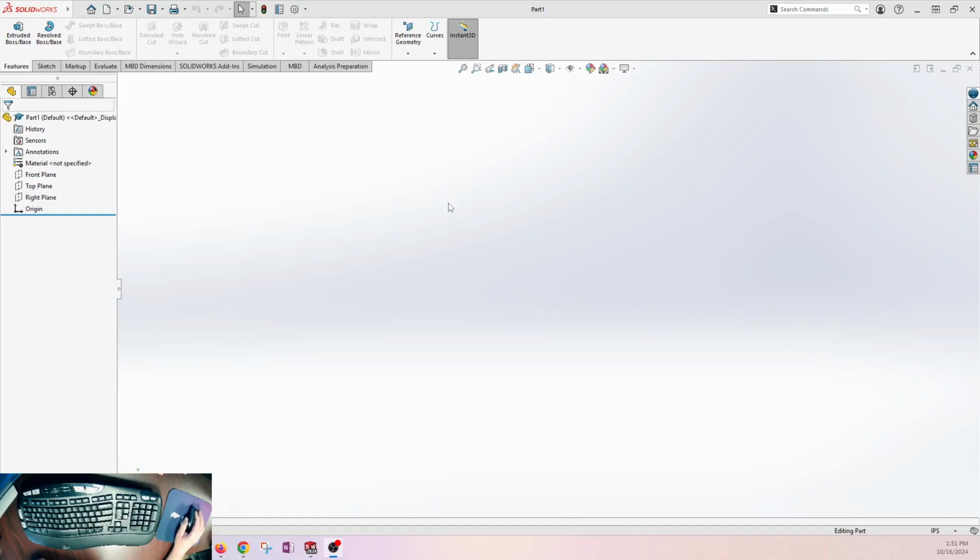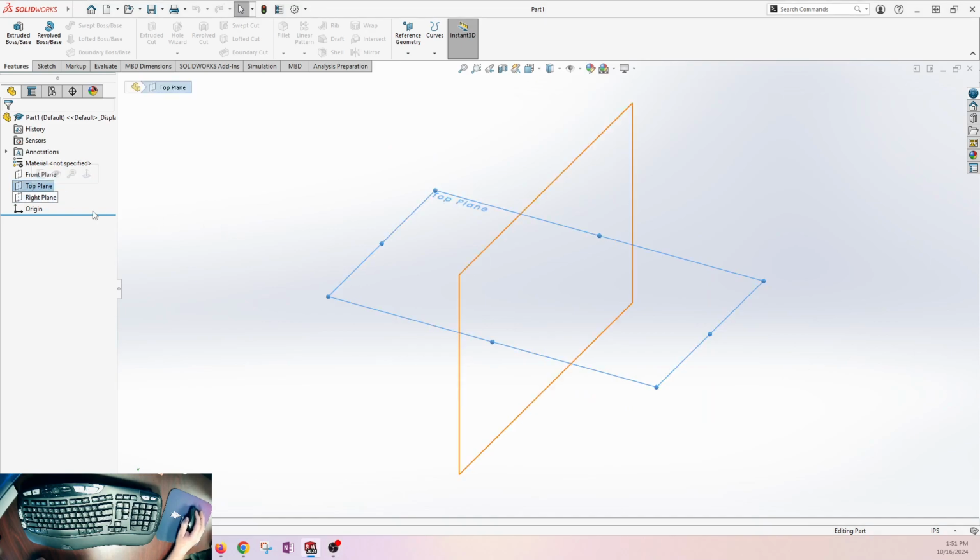One of the topics that's come to light recently is revolved cuts. I've noticed people struggling a lot with the sketching, where to sketch, and controlling a sketch for a revolved cut. So typically with a revolved cut, you're going to have most likely a round object that you want to put the revolved cut on.